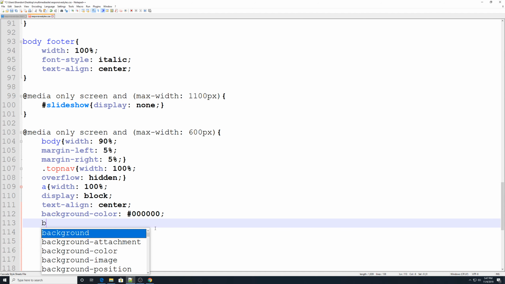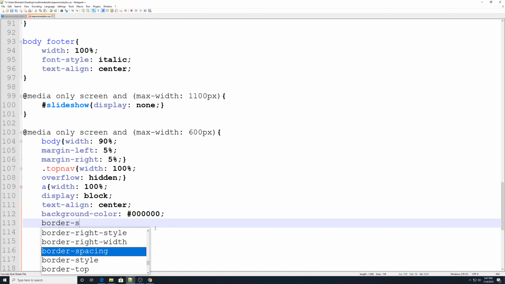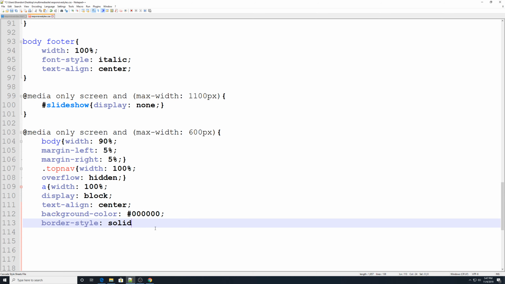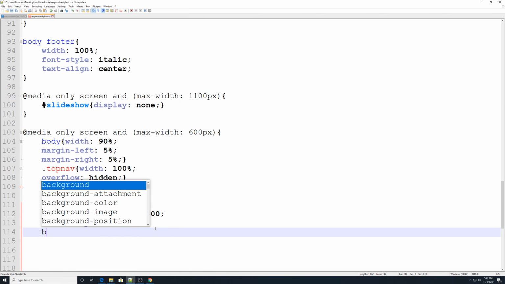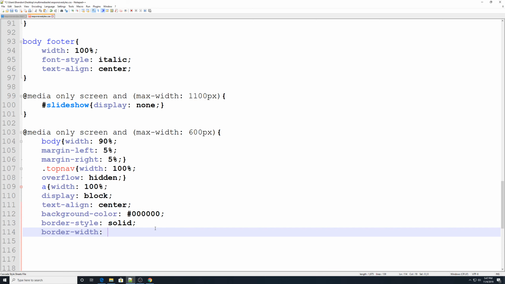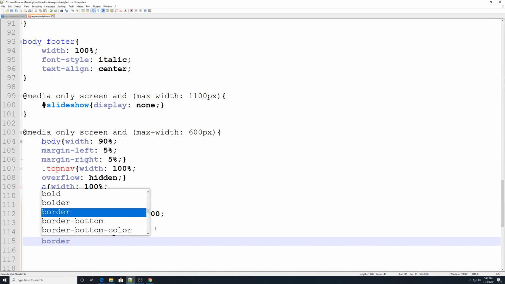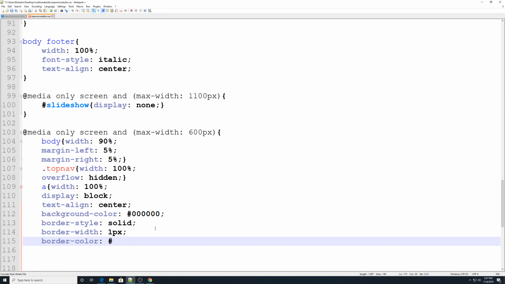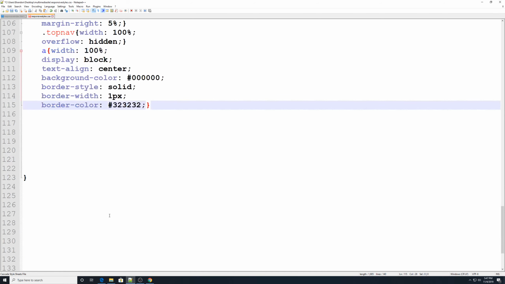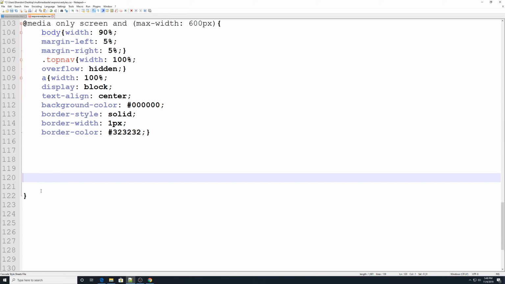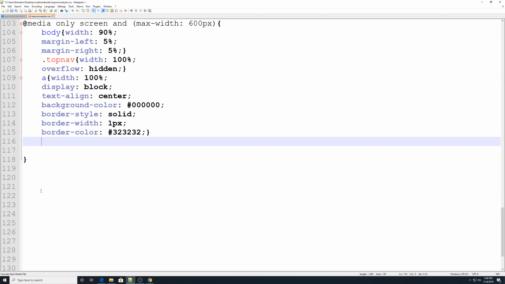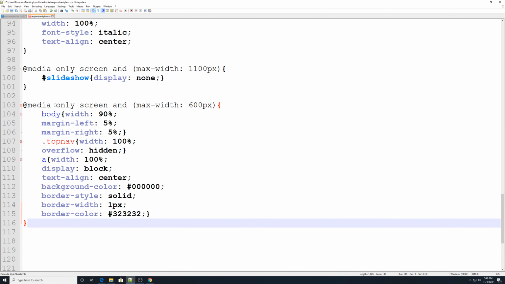All right. And then I'm going to say border-style is solid, and border-width is 1 pixel, and then border-color is #323232, and then I'm going to close that one up. And then obviously down here we have the closing of this media section. All right, so I'm going to hit save.